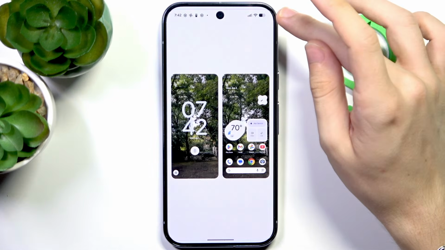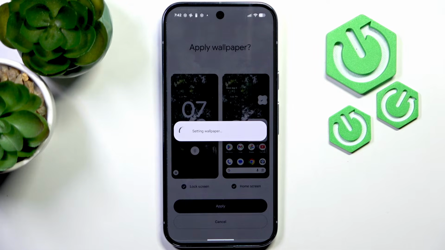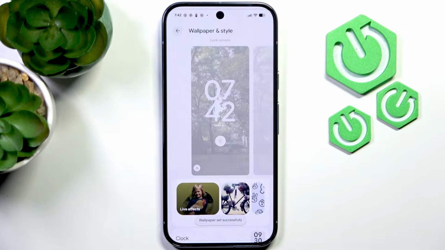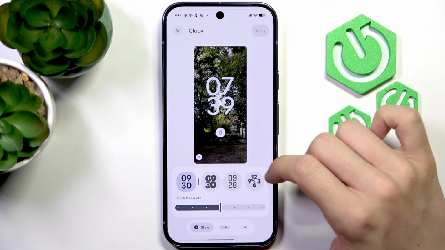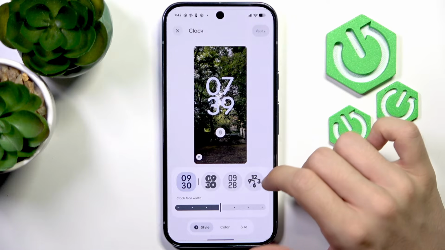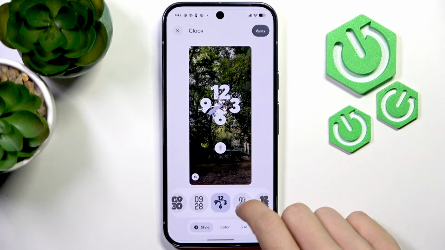here. So let's click on next, and now you can select whether you want to apply it to lock screen or home screen, or both. And then click on apply, and now we can also customize the clock. So to customize the clock, you will need to go to that, then select what clock would you like.